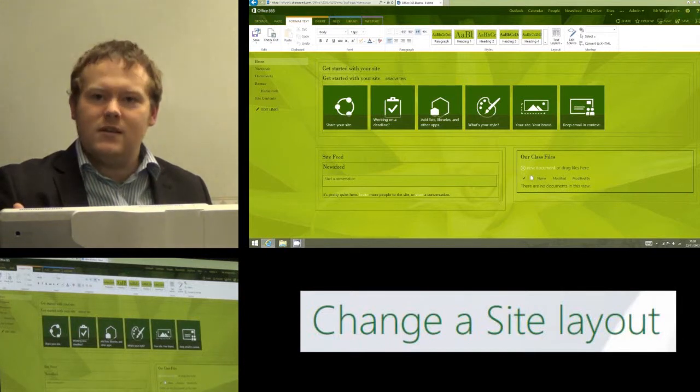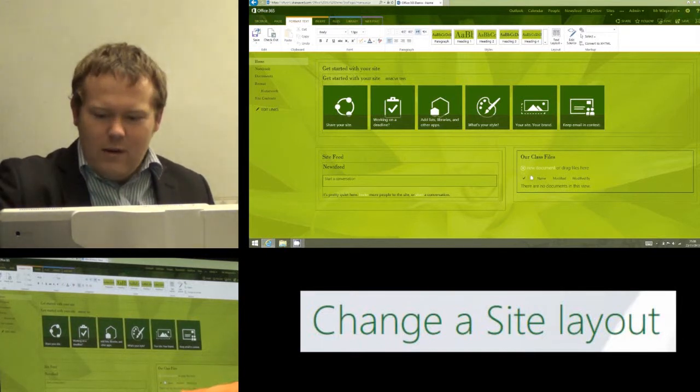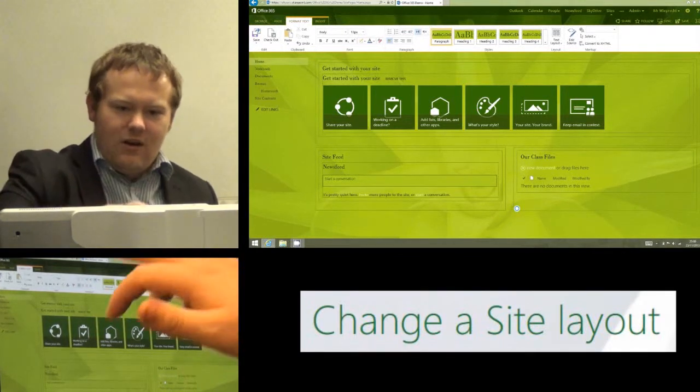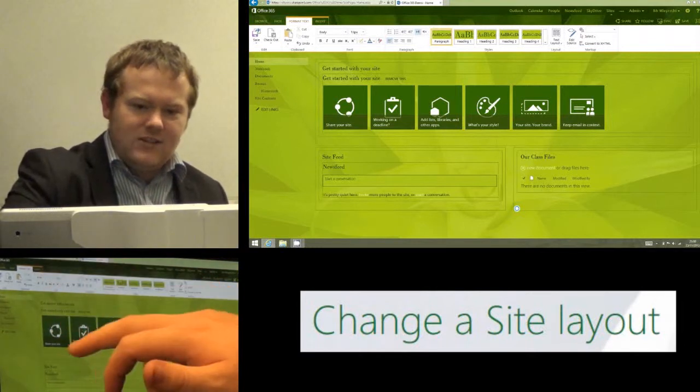The second thing we can do in layout is we can add a web part. So I'm going to add a web part just underneath Our Class Files, so I click where I want to add it and I go to the top left and click on Insert.